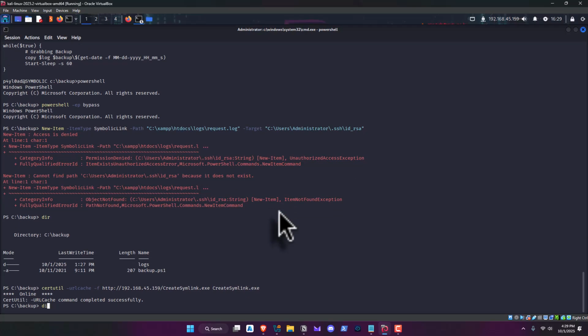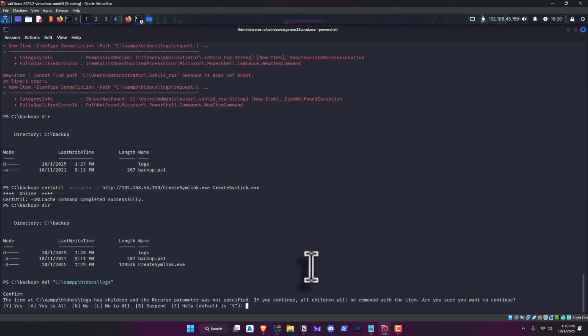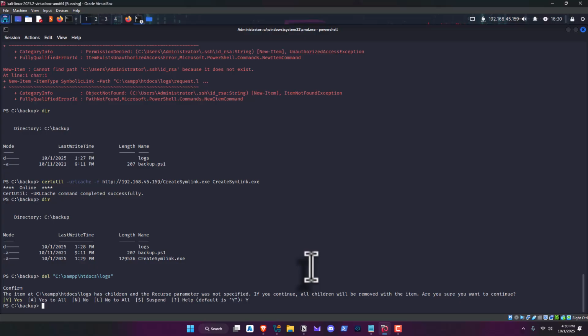All right, so if we do a dir, we have the create symlink here. Now, this is the step that I had to do to finally get this to work. If you miss this step, this will not work. I'm going to assure you of that. You're going to get all kinds of those junction errors. What you need to do is this. Copy, paste, and just say yes. Okay. That is gone now.